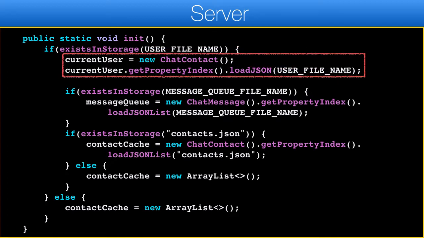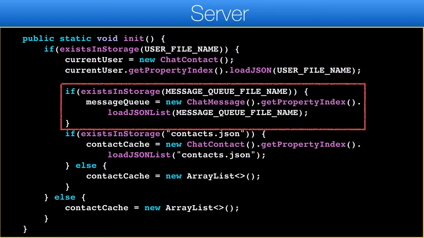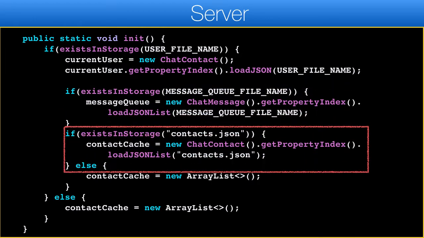Assuming we are logged in, we can load the data for the current user. This is pretty easy to do for property business objects. If there are messages in the message queue, we need to load them as well. This can happen if the user sends a message without connectivity and the app is killed. Contacts are cached here. The contacts essentially contain everything in the app. This might be a bit wasteful to store all the data in this way, but it should work reasonably even for relatively large data sets.